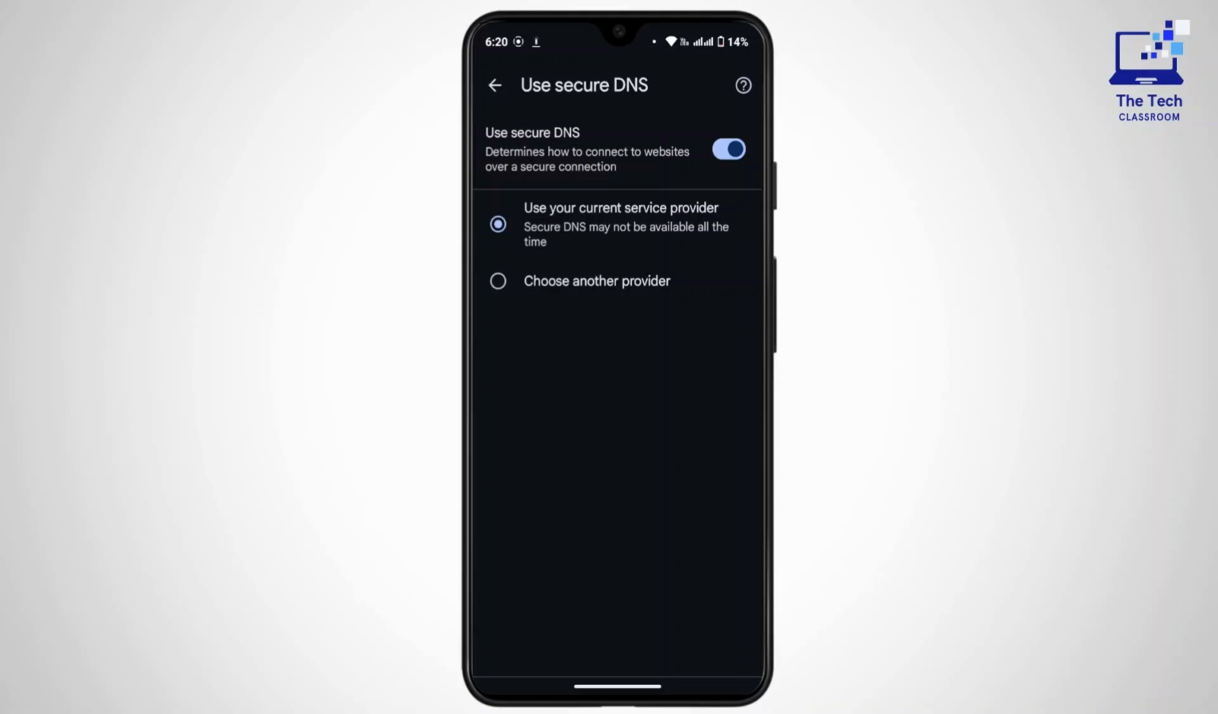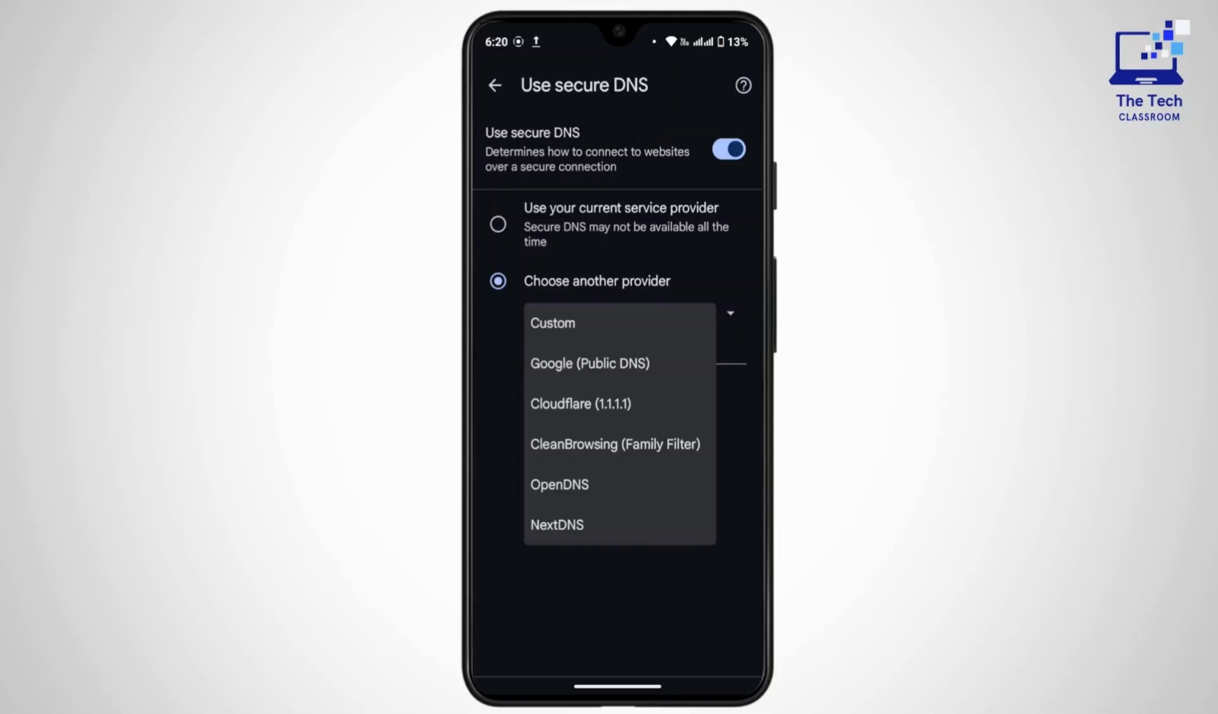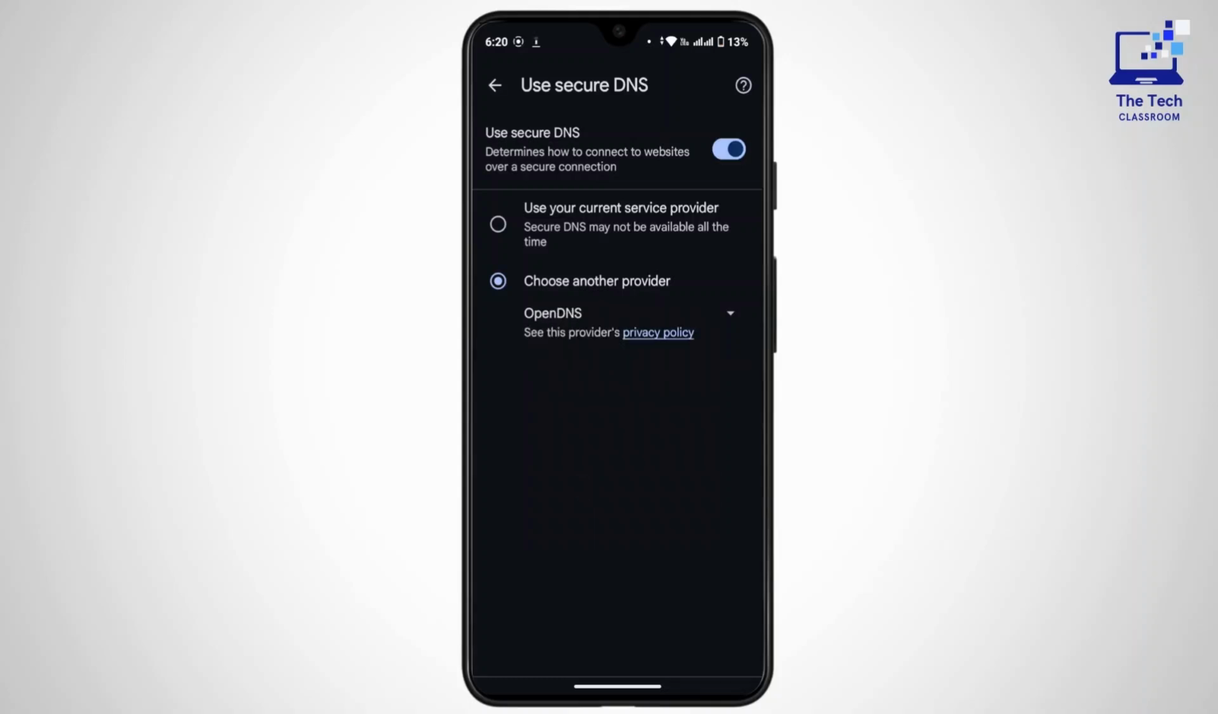Here, select the second option, that is Choose Another Provider. Then tap on this drop down that says Custom. Here tap on Open DNS. Once you're done with that, again go back and reload the site again.